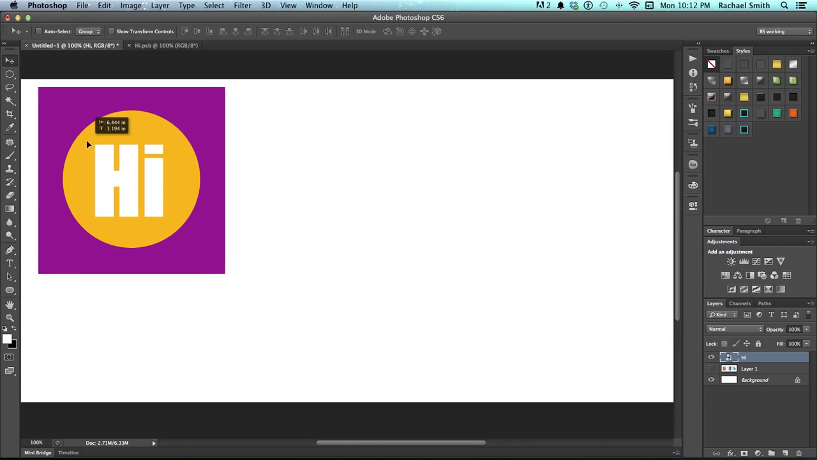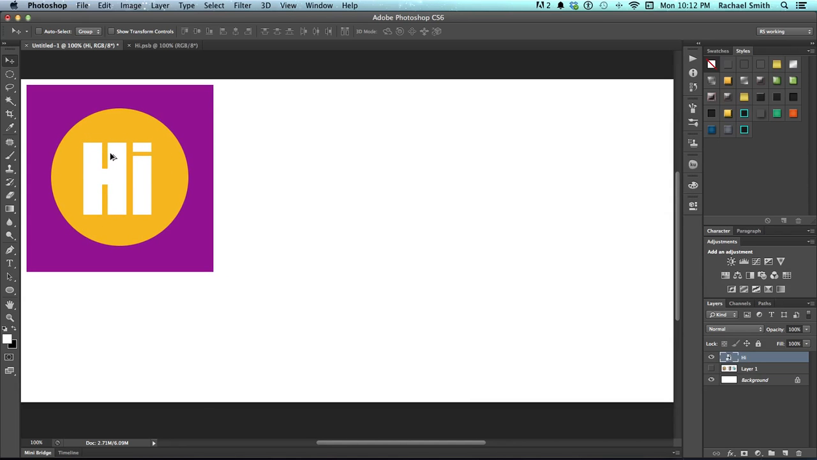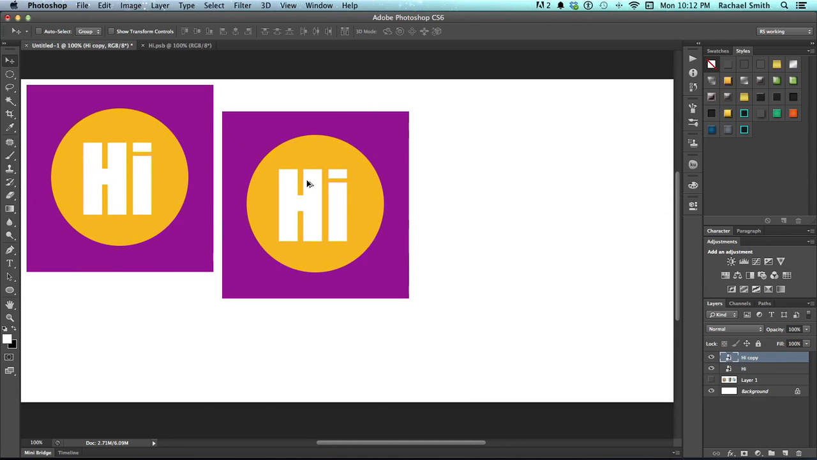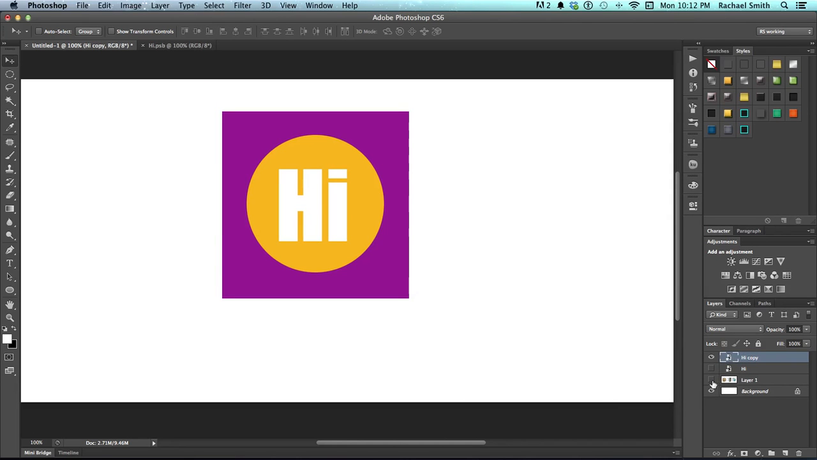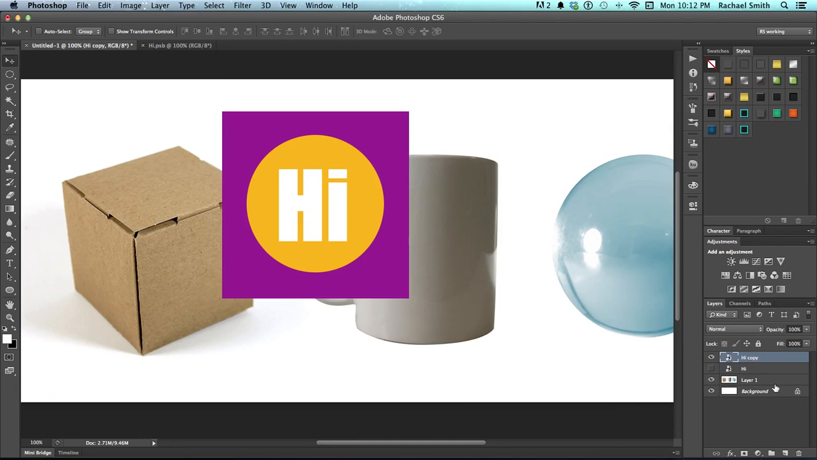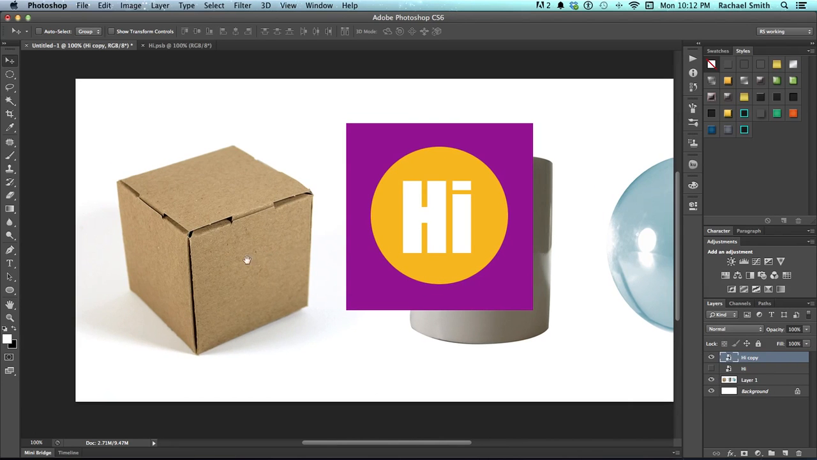Next I'm going to put this smart object up in the corner and create a duplicate by holding down Option when I click and drag, and then hide my original. You'll see why in a minute. Now I'm going to turn on my objects. So here's my logo. Let's start with putting this logo on a side of this box.